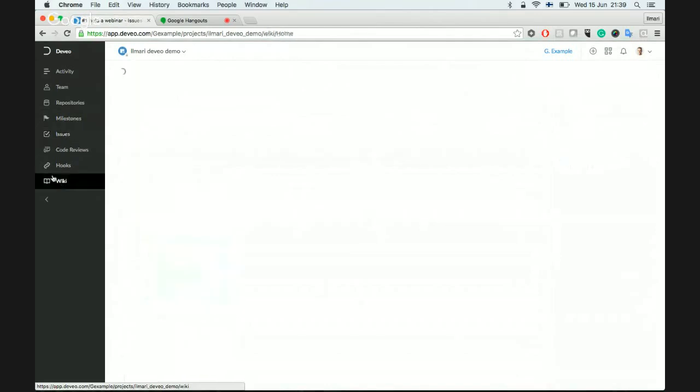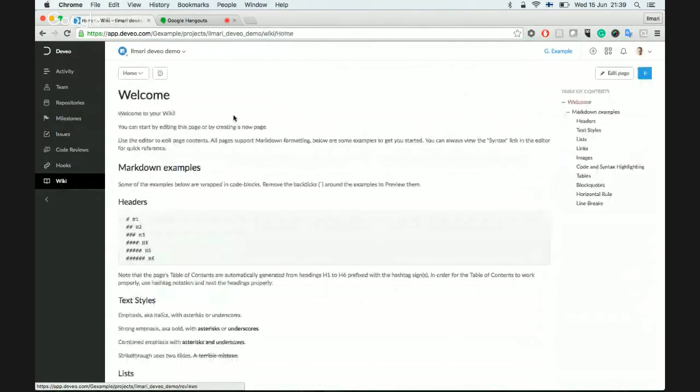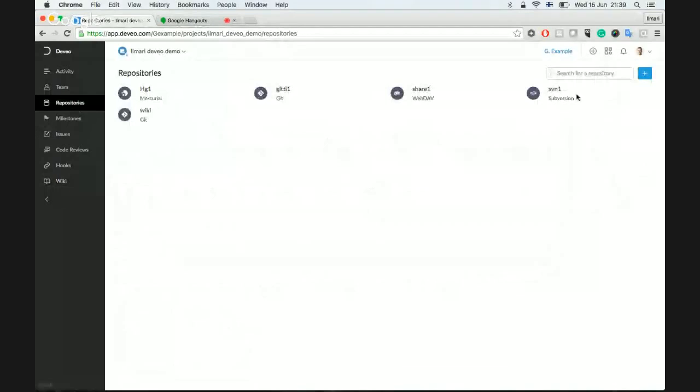So what you might expect from a wiki, it's a project-based wiki where you can hold your team's project documentation. The wiki, like everything else in Deveo, is project-based. So the same issues are shared within the one project. So even though we have here, for example, 5 repositories, they all share the same issue tracking system, and the same goes for the wiki.